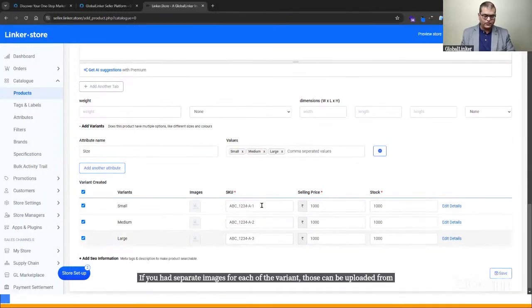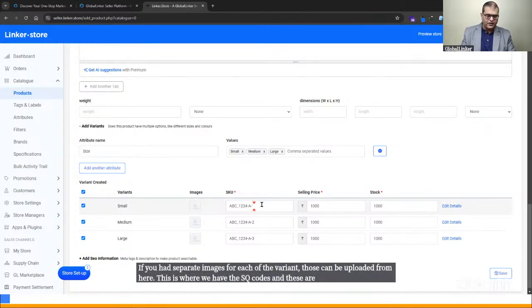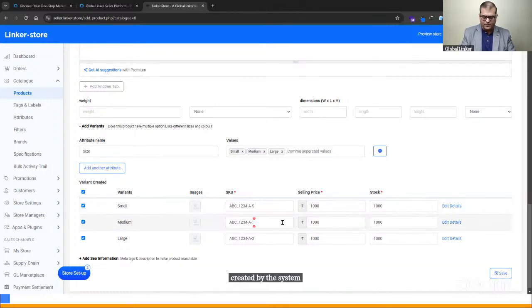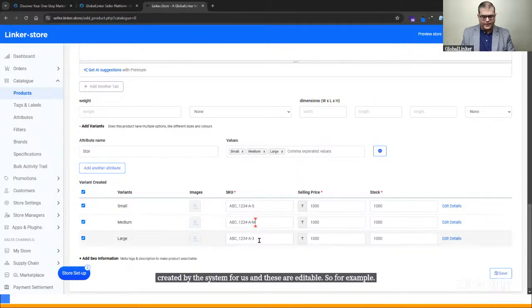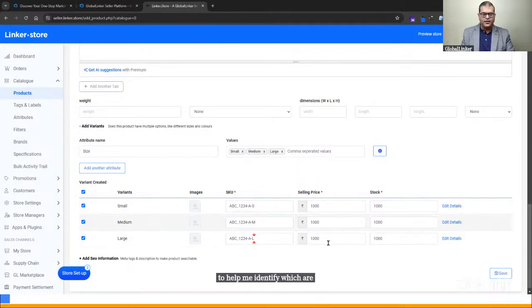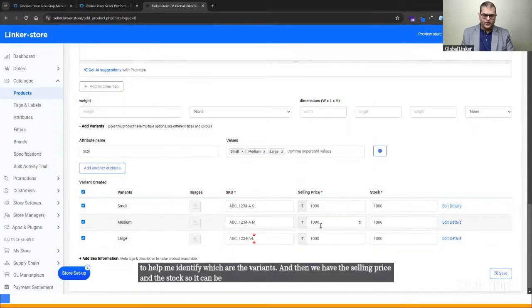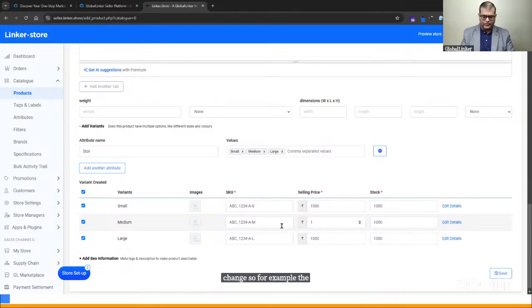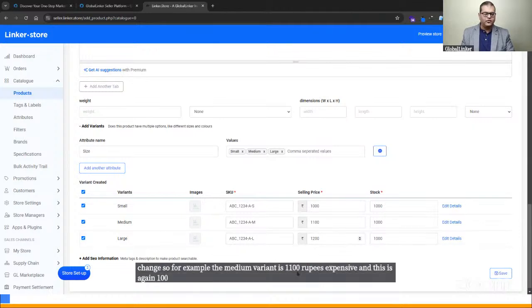This is where we have the SKU codes, and these are created by the system for us, and these are editable. So for example, I'm editing here, adding SML to help me identify which are the variants. And then we have the selling price and the stock. So it can be changed. For example, the medium variant is 100 rupees expensive, and this is again 100 rupees expensive. Like that, I can do that.